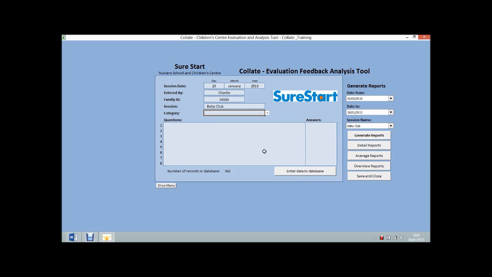Now, here's where it gets very exciting, because over here where it says Generate Reports, this is where we're given a range of choices from detailed reports to average reports and overview reports. I've already selected that I want my report to relate to the Baby Club, and I'm going to hit Generate Report here.